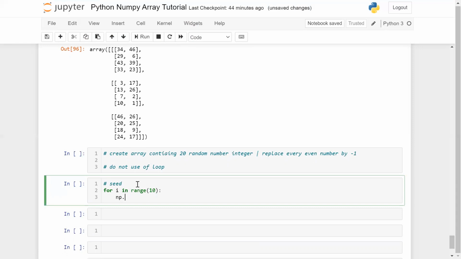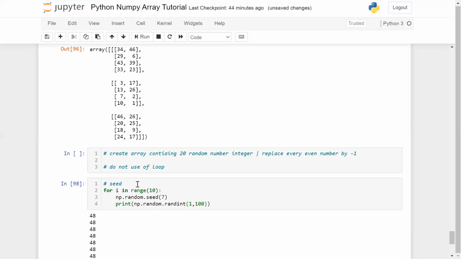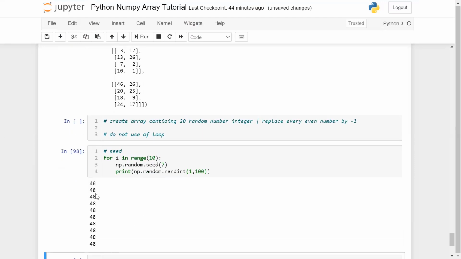Now np.random.seed, you can pass any number here. I'm going to provide, let's say, 7. Now what I want: print np.random.randint 1 to 100. Now let me run this. Every time I'm getting the same number. In case you want to generate the same number again and again, then you can use seed.